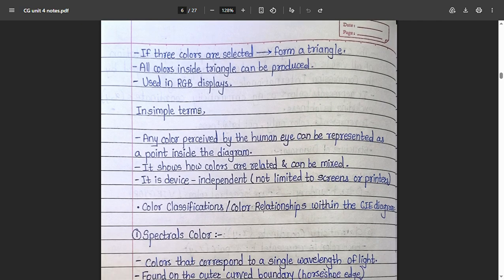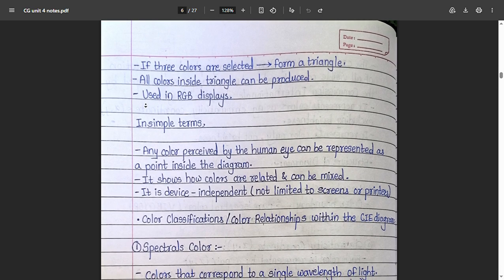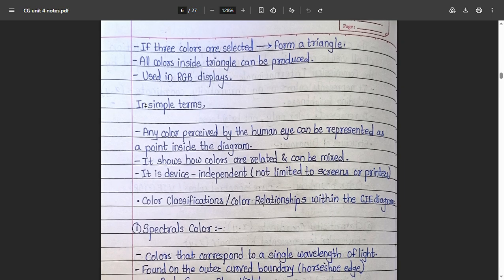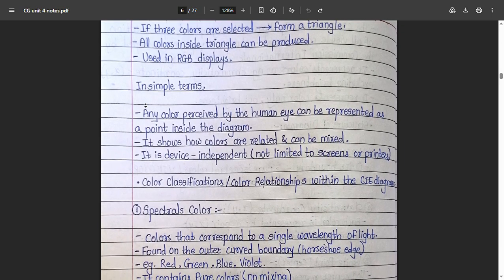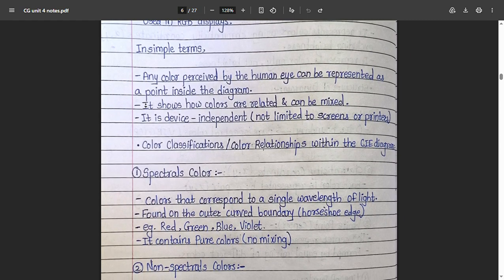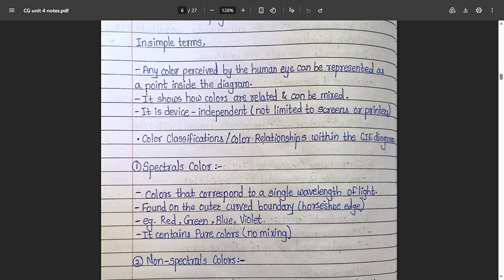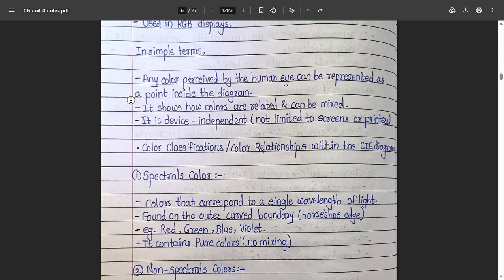So in simple terms, any color perceived by the human eye can be represented as a point inside the diagram. It shows how colors are related and can be mixed. It is device independent, and it is not limited to screens or printers.